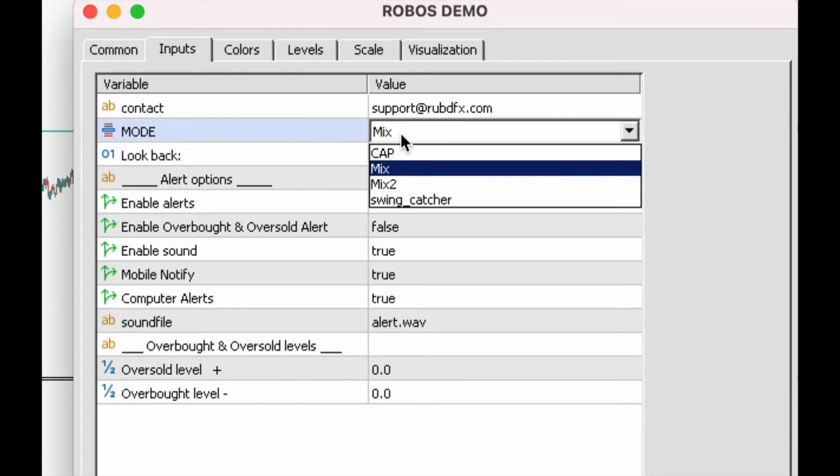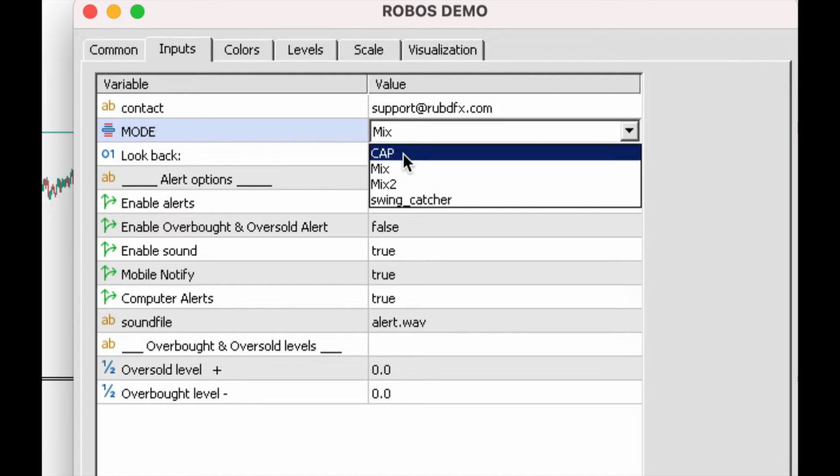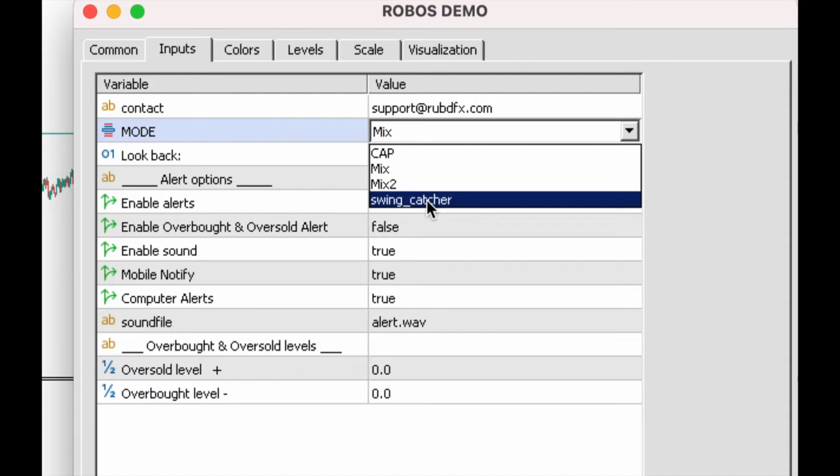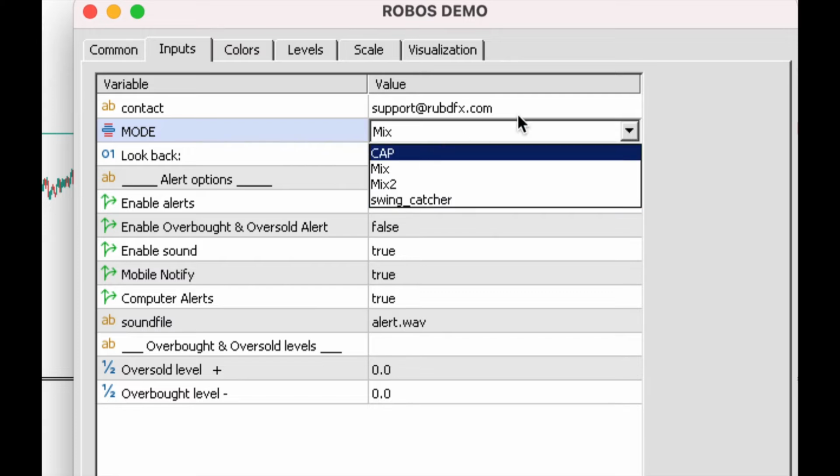In the mode, these are the predefined settings that you can switch to. Because it has so many variables, we had to put them into just a few enums that you can choose and select your trading settings. This is just to simplify the whole functionality of the indicator. Otherwise there are so many variables to consider. You can choose some cap, mix 2, and switch, and these will be updated regularly, so be sure to check and get the most updated version of the indicator.